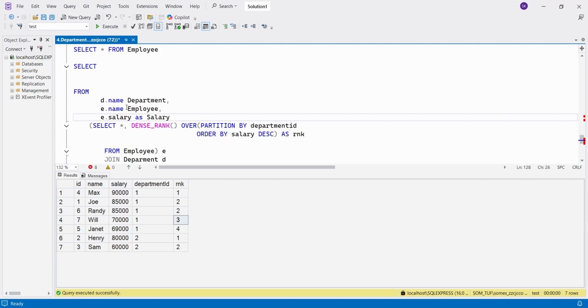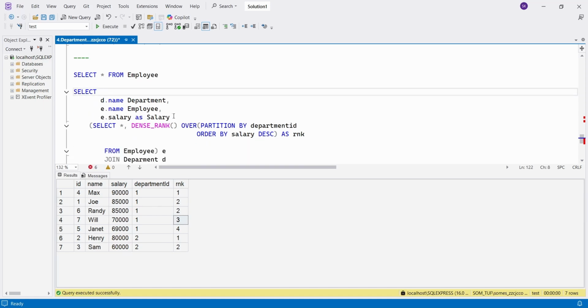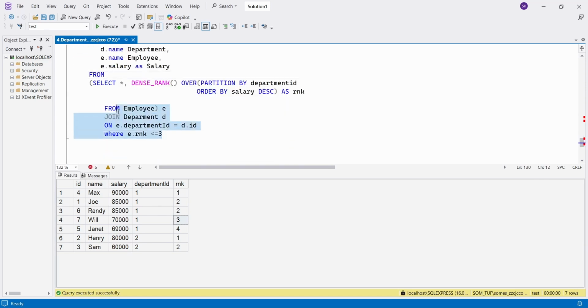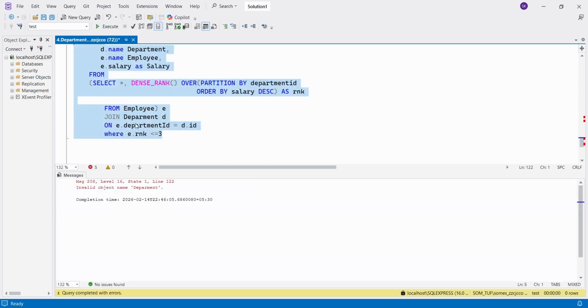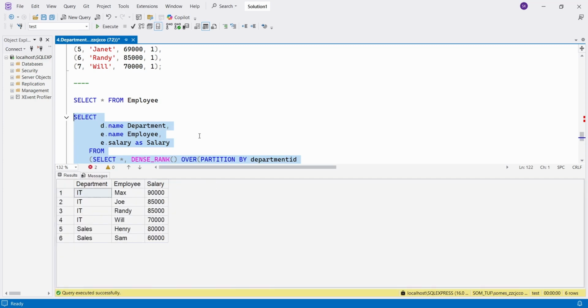Then I'll remove this from, so the from has gone over here. I'll just say from, correct? Then let me display this and run it. Okay, so now we have got the required output. In sales, we have just these two, and in IT, we have 90, 85, and 70. These are the three top salaries.